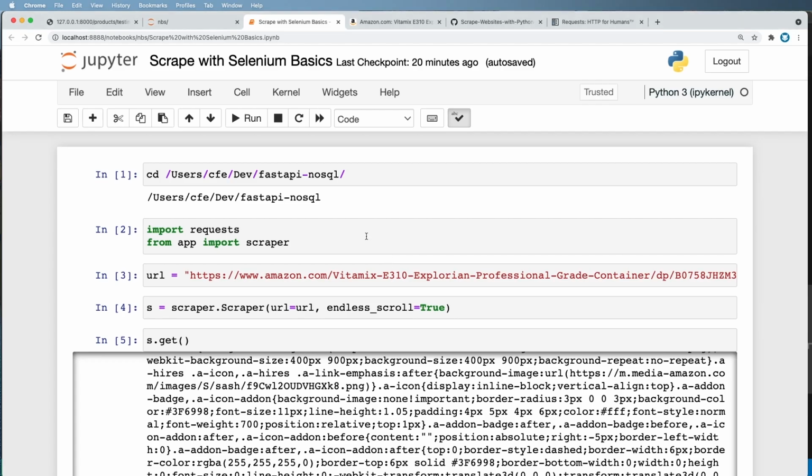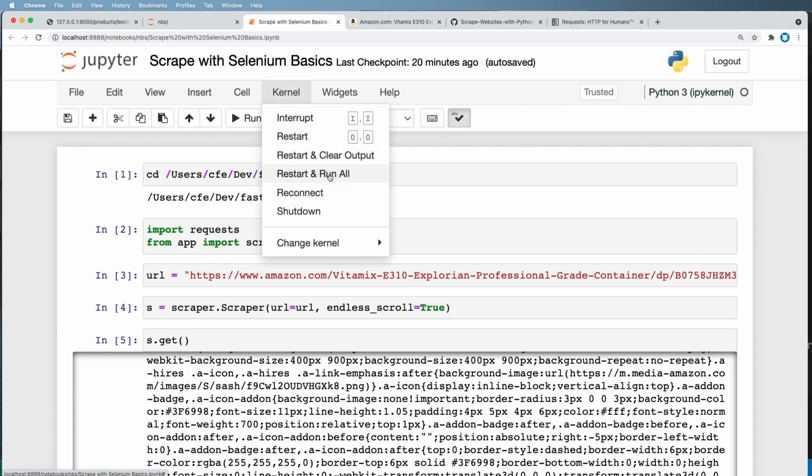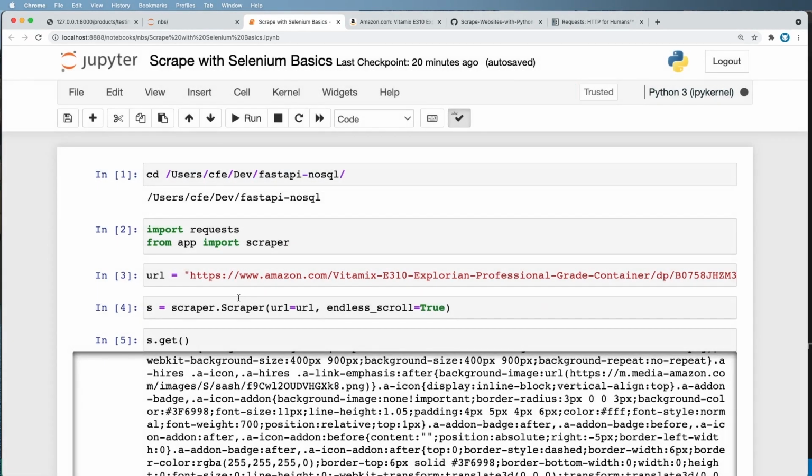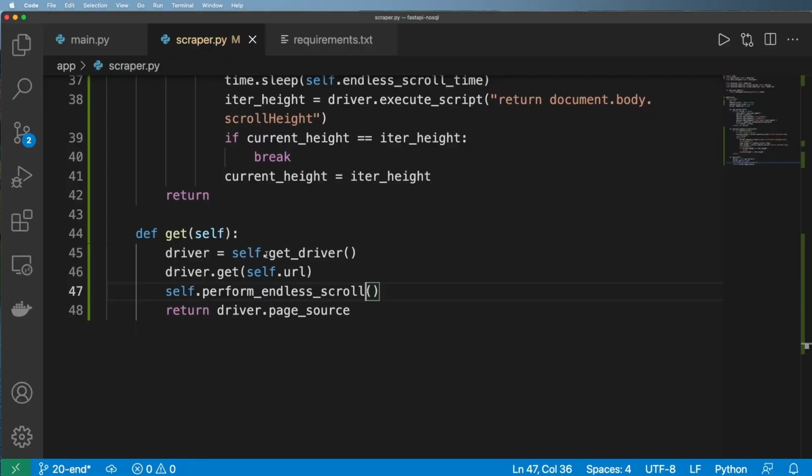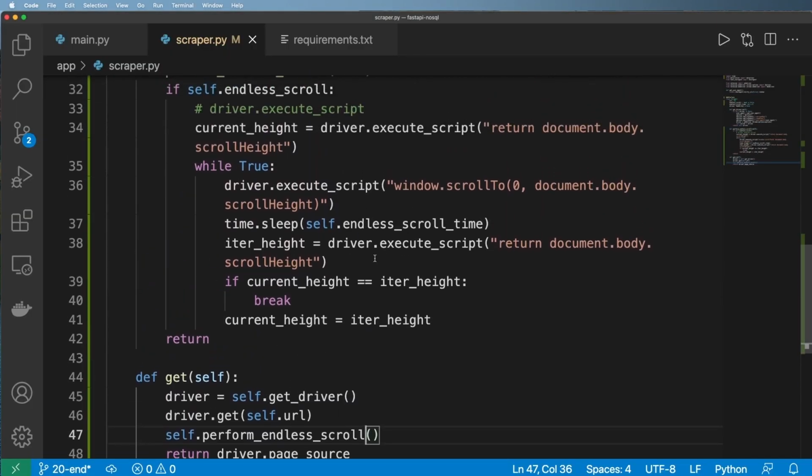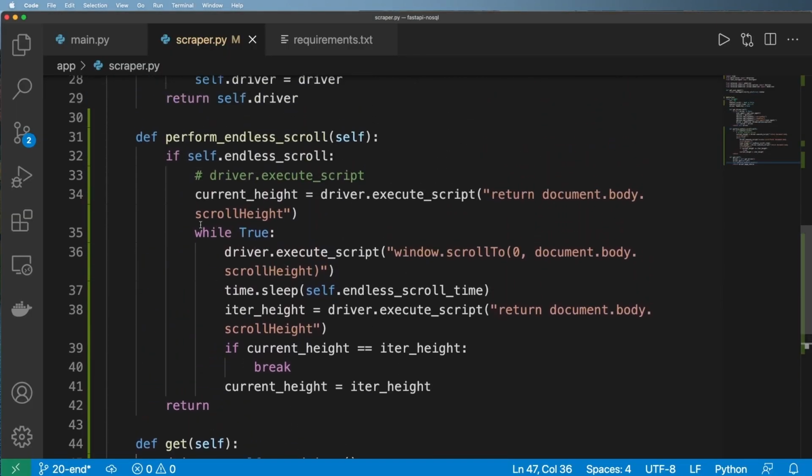That might be a little better. Okay, so let's kernel, restart, and run all again, and it should work again. Okay, so the endless scroll, this is definitely not the only way to do it. One of the other ways is to just have a range of loops that you run through, give it some time to wait. Once it's actually finished, you can continuously just run this over and over again until some time out happens or some range.